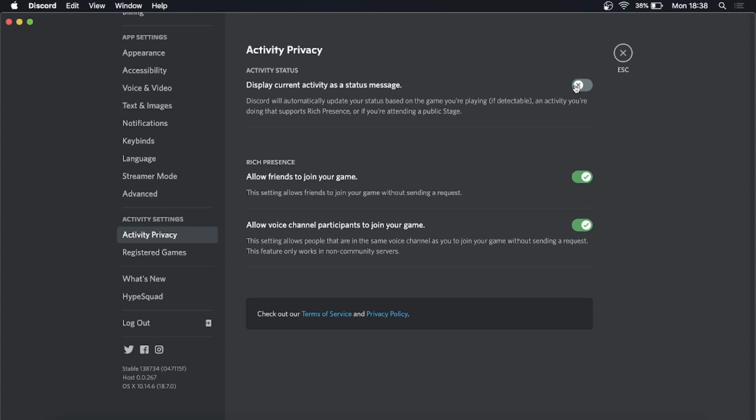So you turn that off, and what this exactly does is it auto detects when you're playing a game. And if you're actually playing a game that has rich presence enabled, it'll actually tell the people what you're doing in the game. So there's not much privacy if you're playing a game with rich presence, but some people do like that. So to just turn it off altogether, just make sure you toggle that switch down and then you'll be good to go.